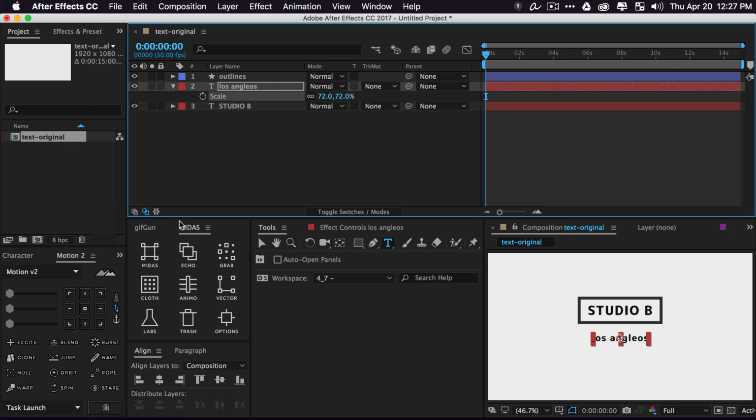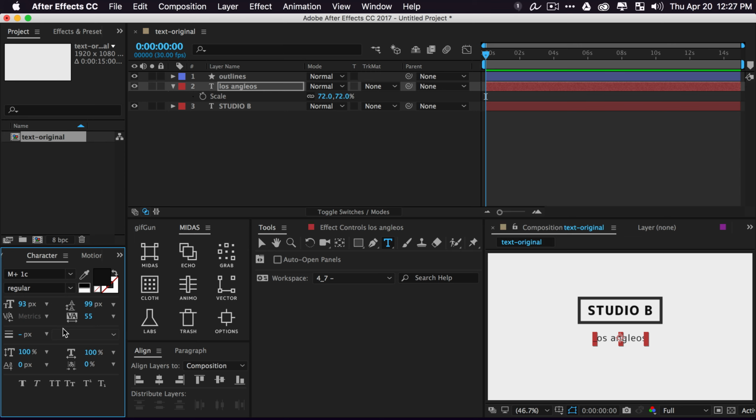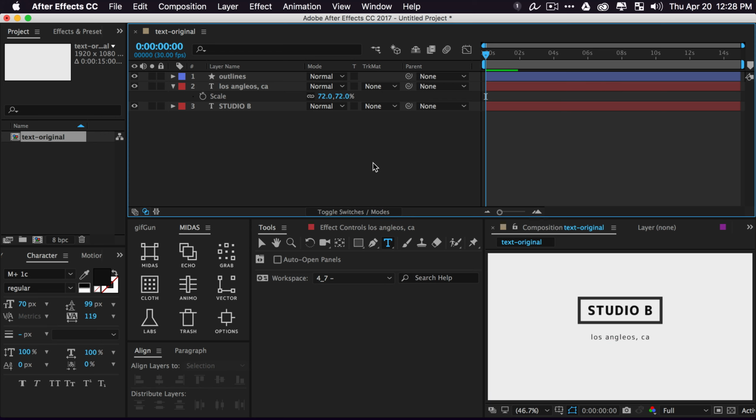So we'll scale this down a little bit and also change our stroke width to something a little bit more classy. Something like that will do. Scale it down. And yeah, we are looking legit. I guess we'd also add a little Los Angeles, California. Yeah, so there we go.